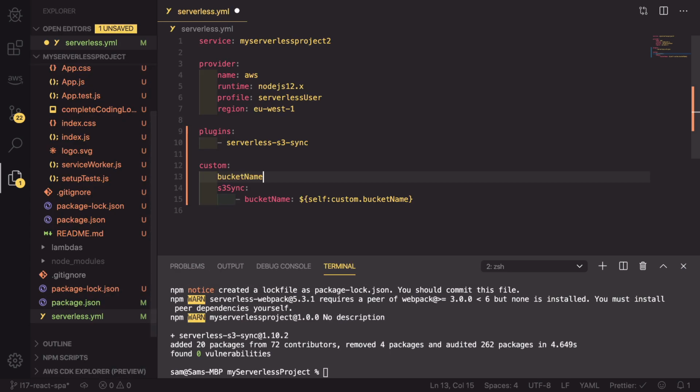So our bucket name is going to be my-serverless-React-app, and then because it needs to be unique across the globe for everybody, because this is a bucket, I'm going to add some numbers onto the end. So I'm going to add 4556.